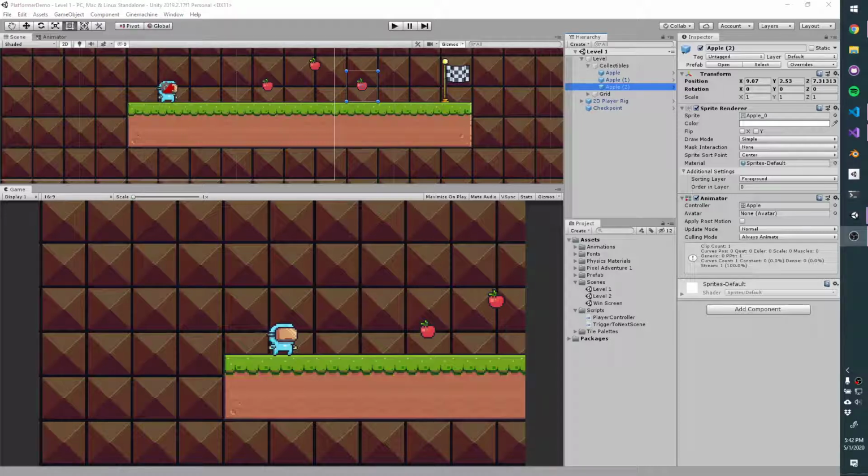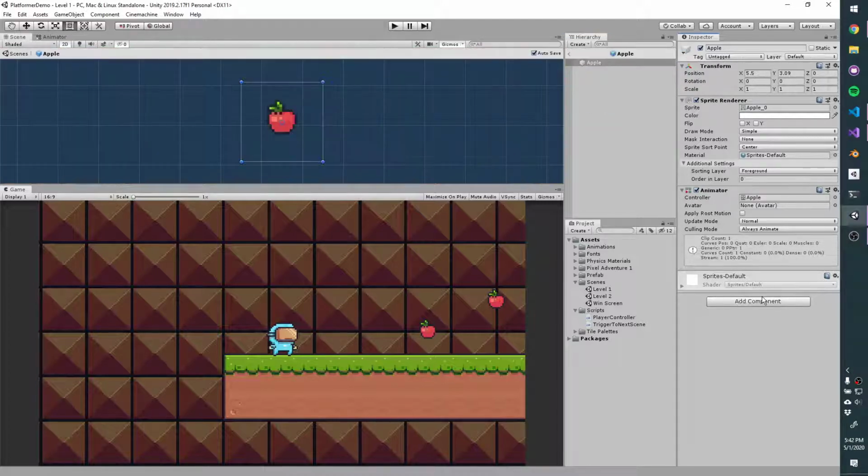In order for that to happen, we need to add a collider, we need to add a script, and we need to have some way to know when the player has touched one of these things, and we're going to use tags to do that. So let's edit our apple prefab. So I'm going to open that prefab.